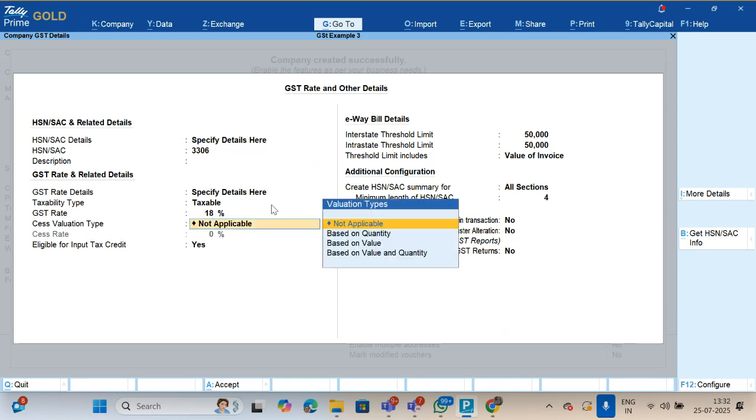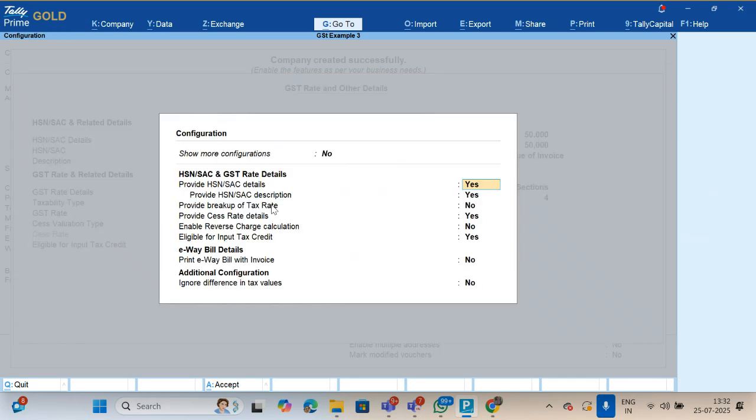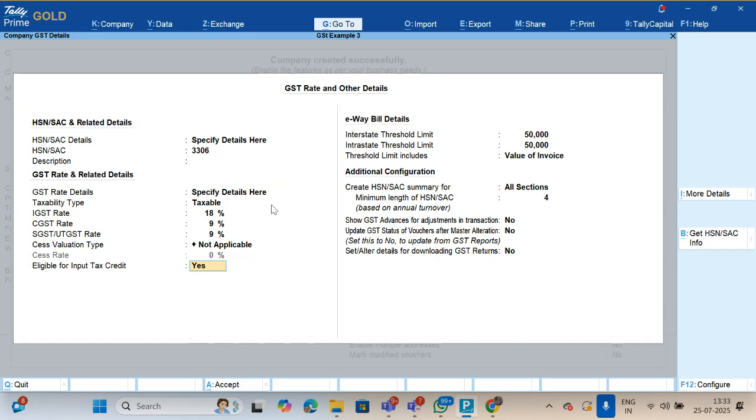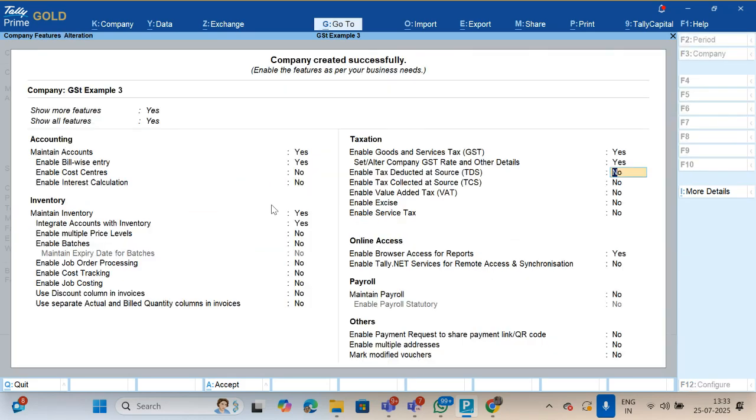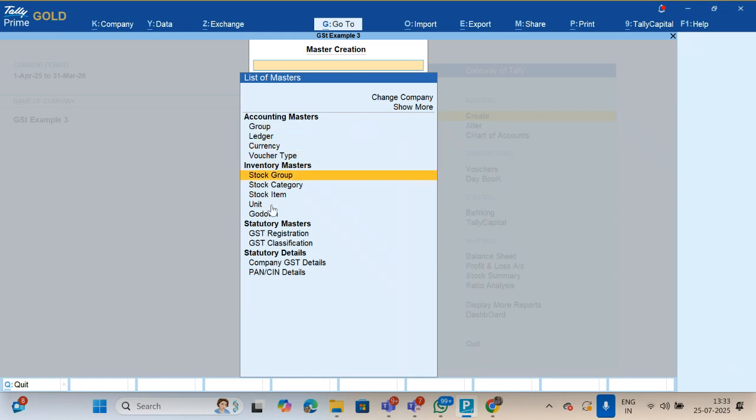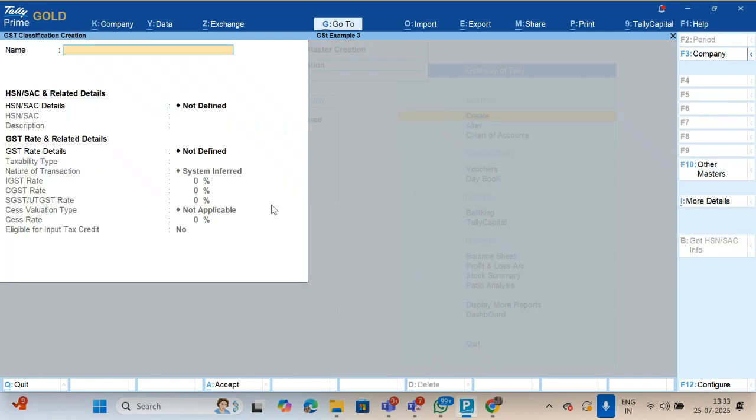And I told you, if you are not seeing the breakup, because here it is not showing me the breakup, just press F12, and then you should set yes to provide breakups. Then control A. See, now it is showing you the breakup. Now in this example, I'm not going to set the cess. So control A, it is eligible for input tax credit. Now control A.